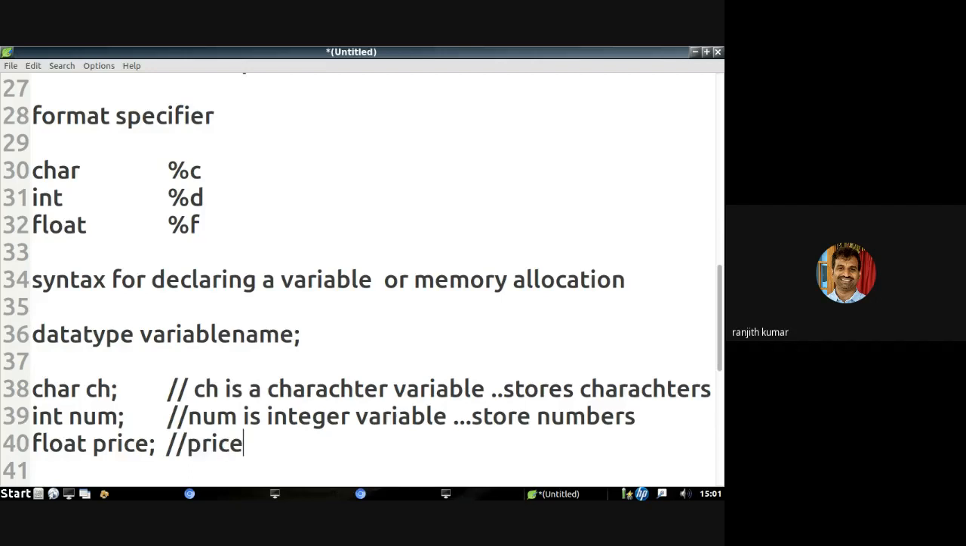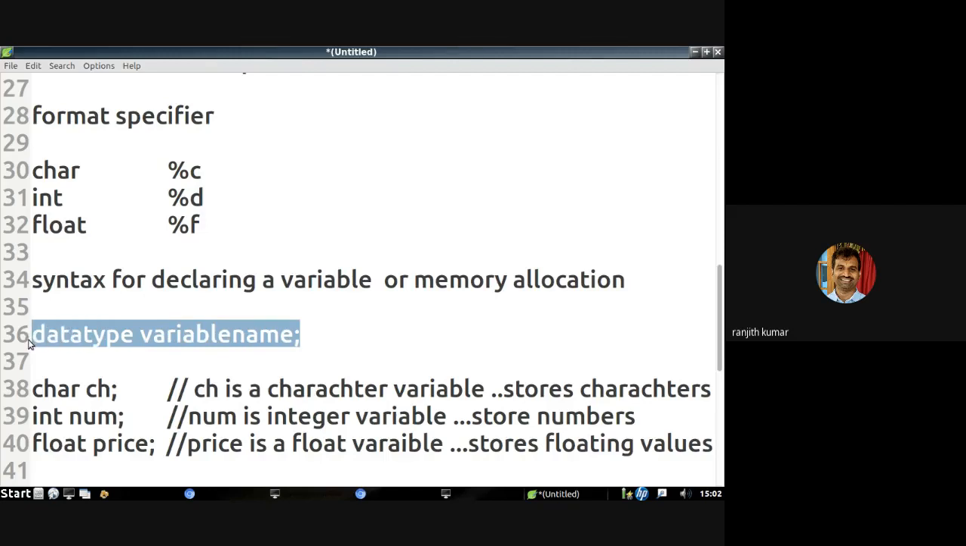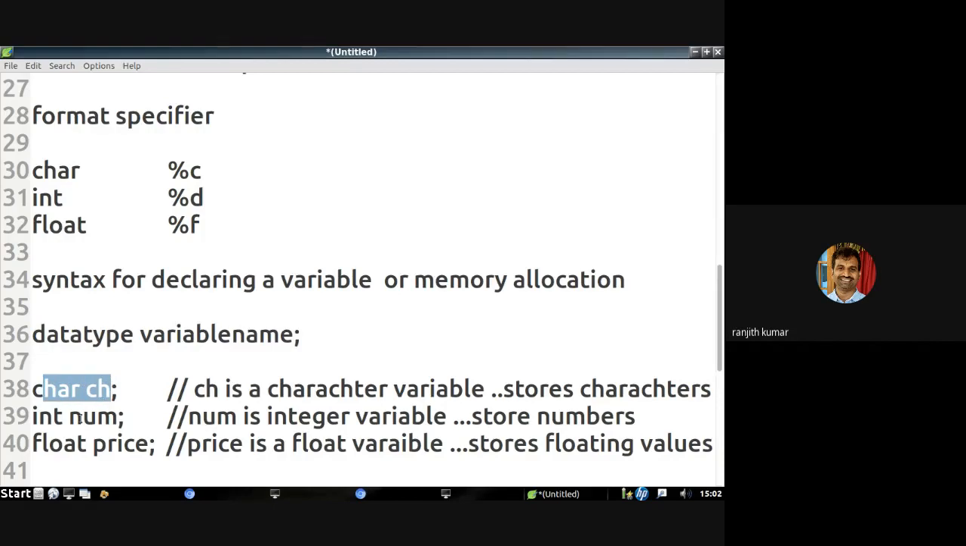Similarly, price is a float variable. What is a variable here? A variable is a piece of memory which will store a value. But what value will be stored depends on the data type. Are we clear, everybody? So how do we create a variable? Data type, space, variable name will create the variable. So we have char ch to create a character variable, int num for an integer variable, and float price for a float variable.